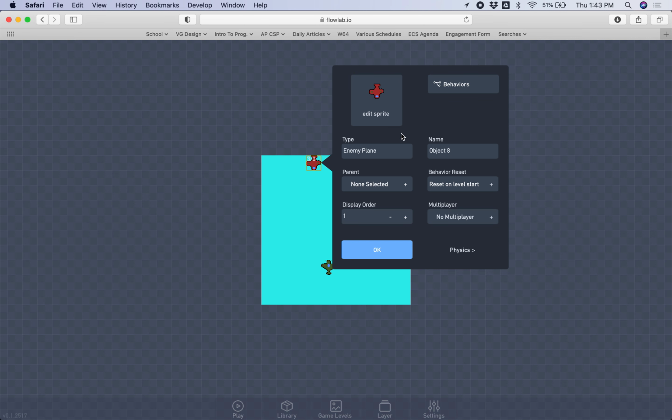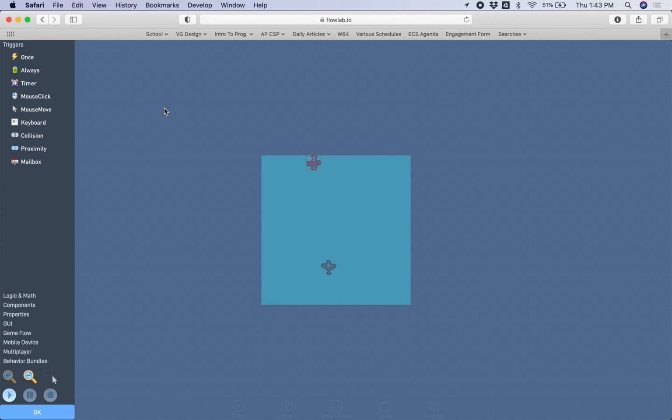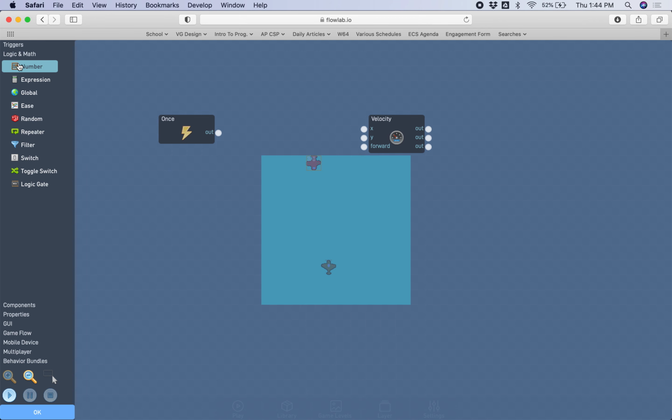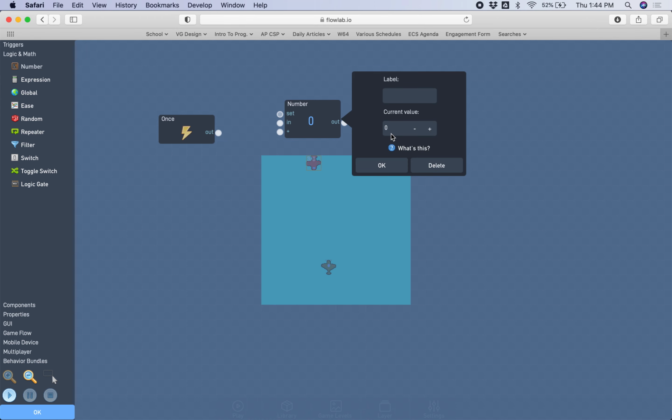And now let's code the plane's movement. So this enemy plane, when the world starts, we want it to be flying downwards. So we want to set its velocity. We could do it once, right at the beginning of this airplane's creation. So velocity is under properties. Yep. And you need a number block because you're trying to set the velocity to a number. So let's go to logic and math, and let's drag this number block right here. And we're going to set it to 5.